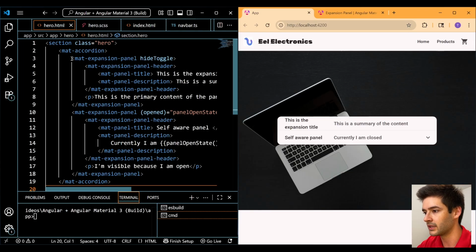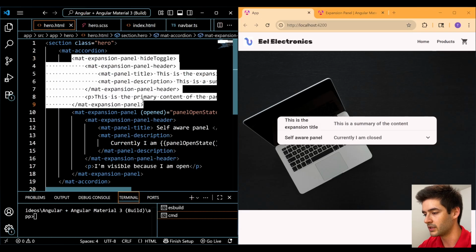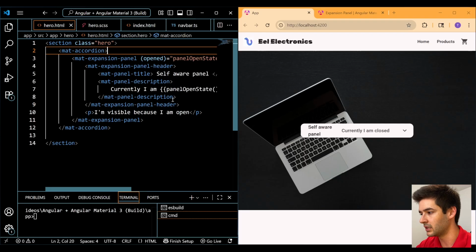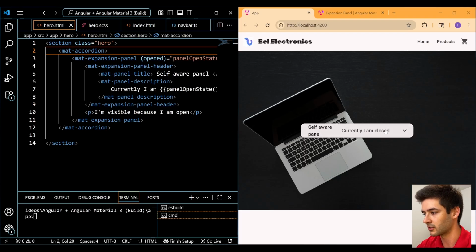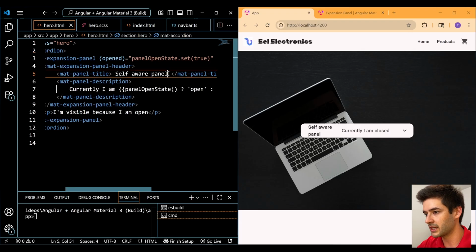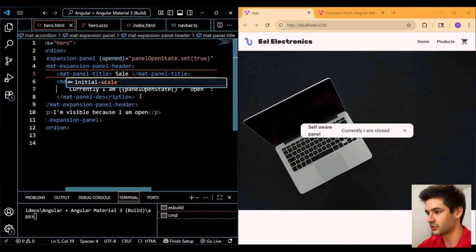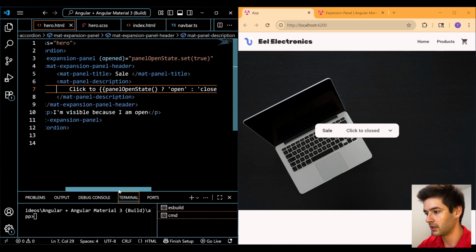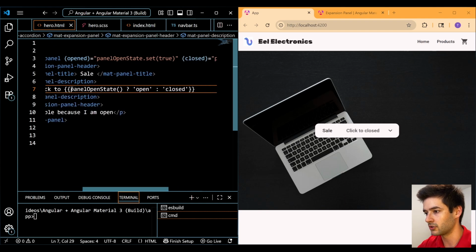So back over here in the HTML, this first mat expansion panel, we can just go ahead and select all of this content and delete it. And now you guys can see we are left with just this one here. And at this point, all I'm going to do is change out the text. So here where it says self-aware, I'm going to change this to sale. And then currently I am. This text needs to be click to. And then we have a basic conditional right here.